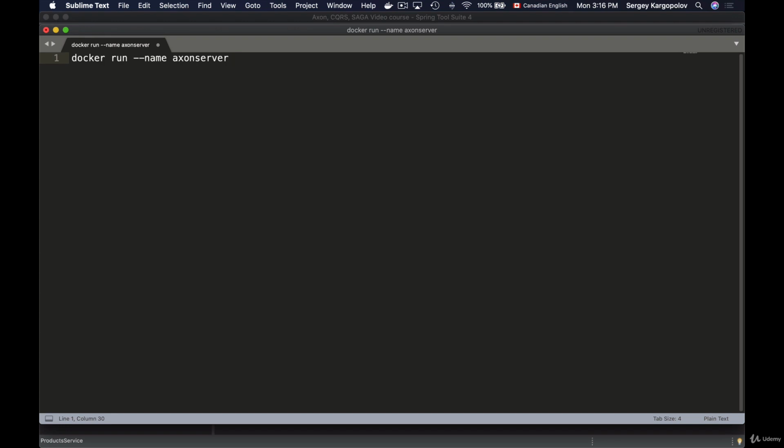Alright, so next we will need to make the Docker container publish a couple of port numbers. And this is because Axon Server runs in a Docker container, and by default, Docker does not make port numbers available to the outside of the Docker container. So we need to make Docker make these port numbers also available outside of the Docker container and to publish these port numbers to our local computer as well.